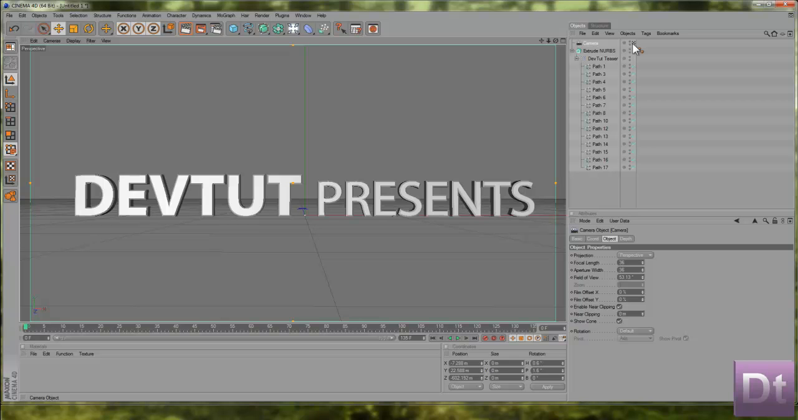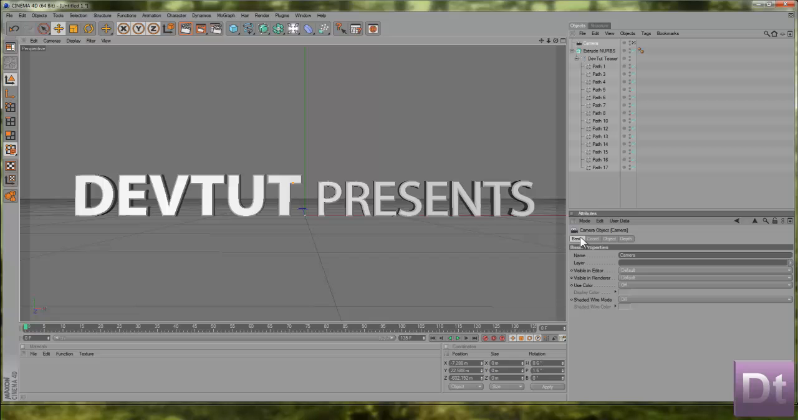Now, because I love it, I'm going to come down to the field of view, and basically I'm just going to click on these and drag it out. It should be 55. That's the field of view for this camera. 55 degrees. And then we're going to animate it.